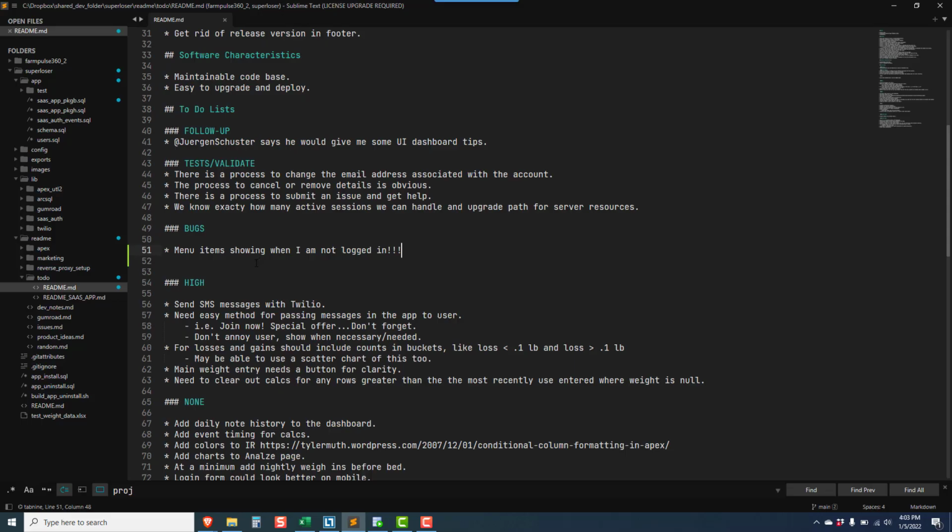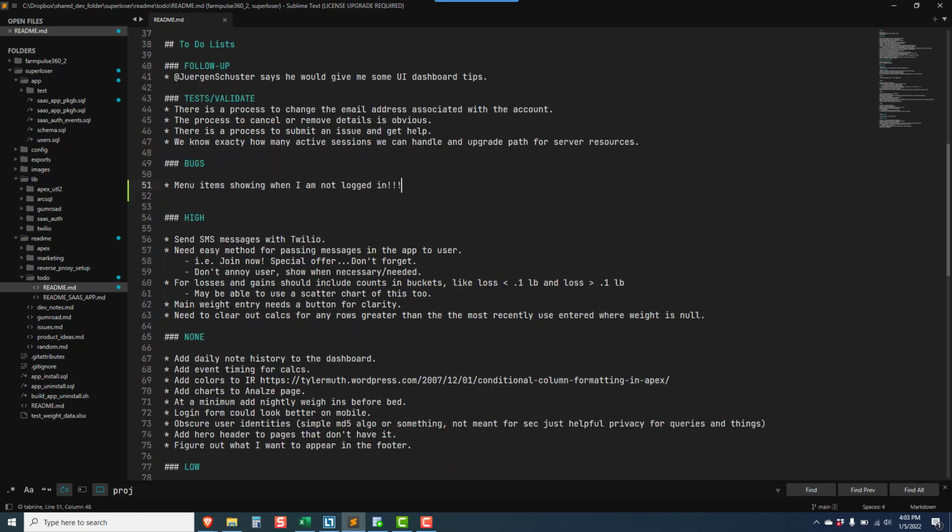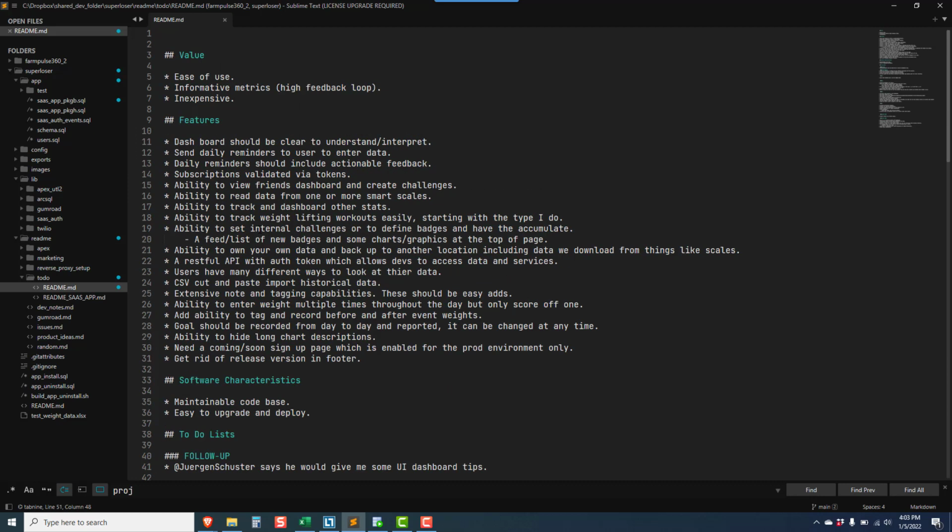So if you want to own your data, then this maybe long term will be the product you want to use. Jot down, as you're doing development, you'll just get lots of ideas, and you have to make sure you save those, and then you review them daily and go through them and figure out, what am I working on today? And my screen keeps getting dimmer. I think most of the stuff is, I want to get rid of the version and the release in the footer. That's a maybe to do. I need a coming soon sign-up page.